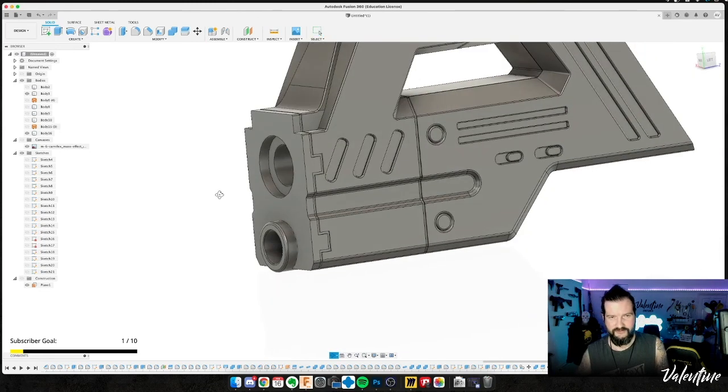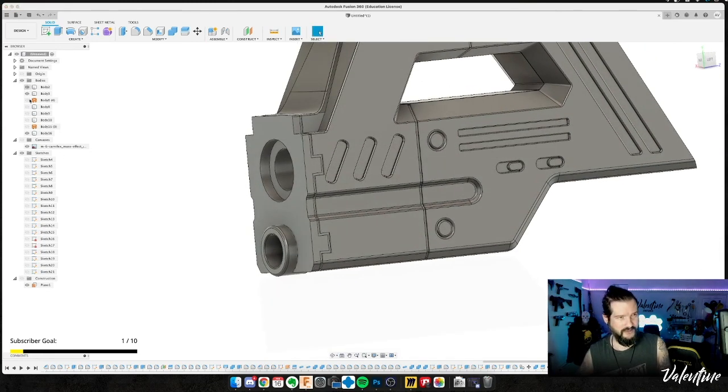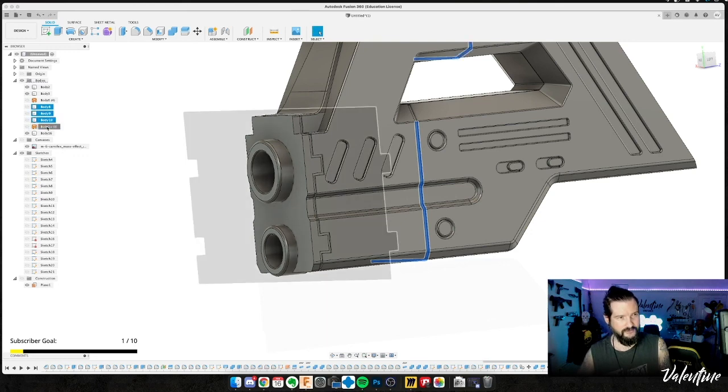So if I get rid of the canvases. Okay. So we've got that. And then we've got these bodies here. And I think that's it. All these other ones here are tools that we don't need to use.